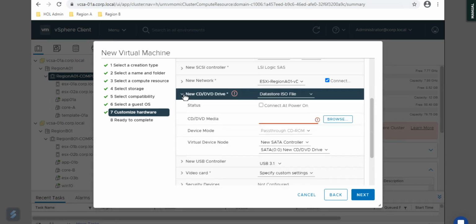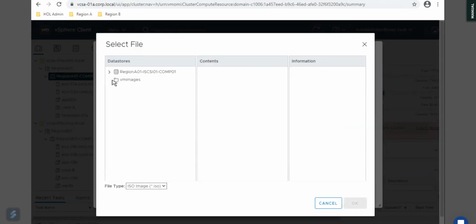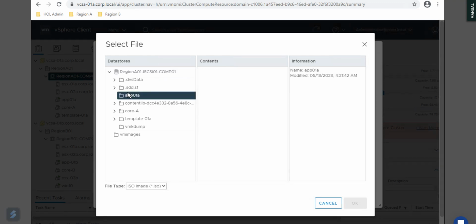Here we have to click on browse because we want to check the image of Server 2022. Here we can check, let's say, VMDK files are present here. Any other virtual machine ISO we can also check if they are here, or else we can upload it here.